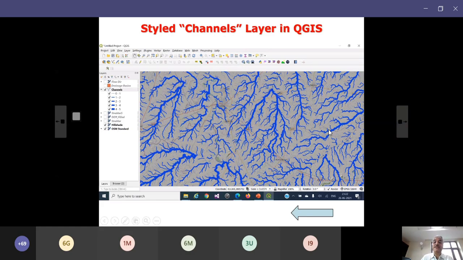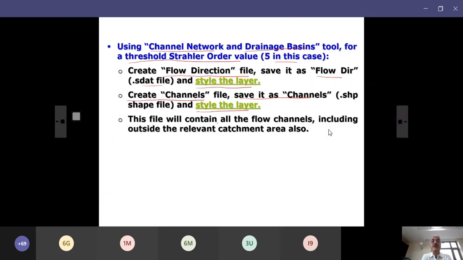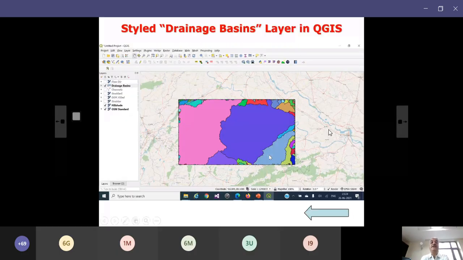So at this stage, it has earmarked all the channels. So this file will contain all the channels, including outside the relevant catchment area also. Trimming, how it is done, we will do afterwards. Similarly, as you created channels, you also create drainage basins and save the file after styling. So this will look like this here.